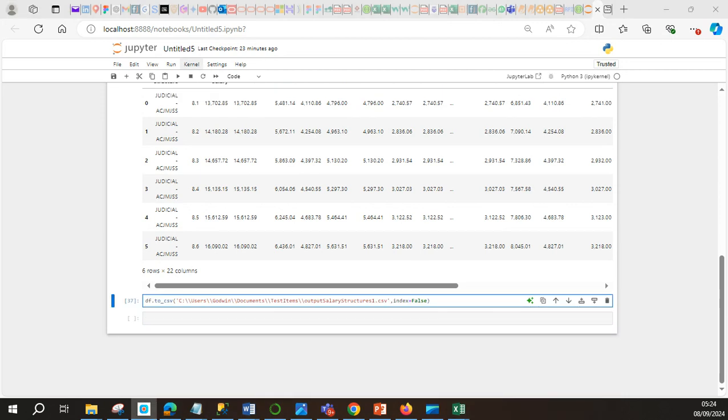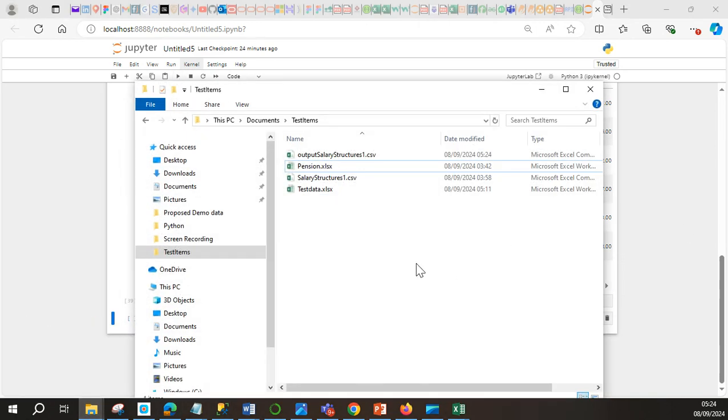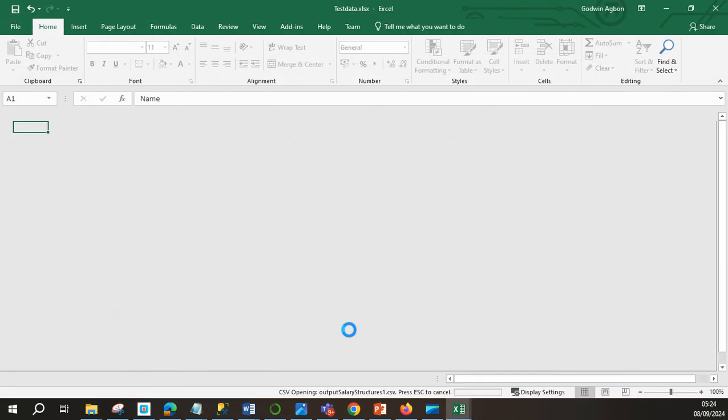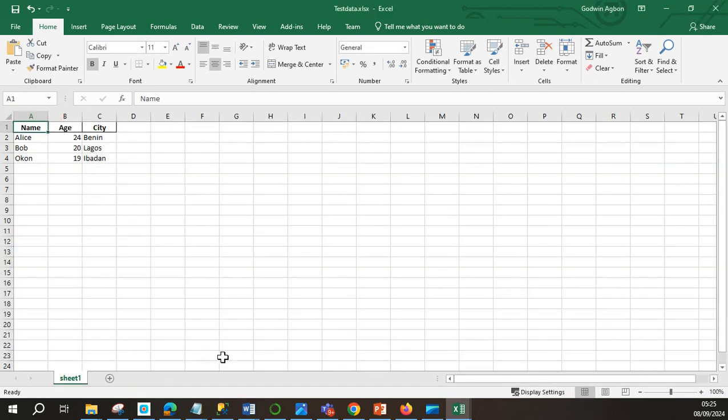Let's check the error. So I've just reviewed the path. Make sure that these lines are correct. Run this. Let's see the output. You can see the output structure. One CSV as we have here. It's already here. So this is exactly what we have here.